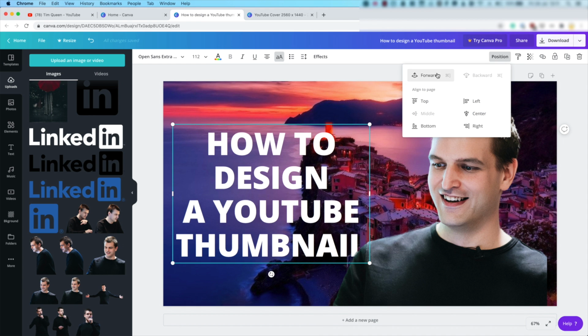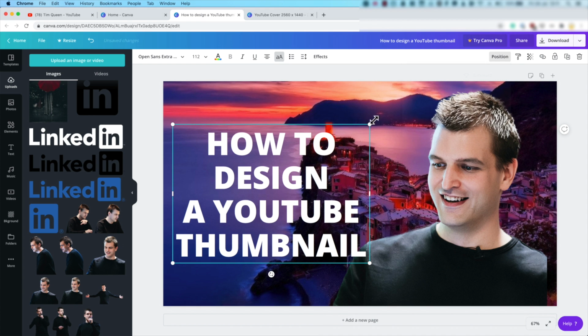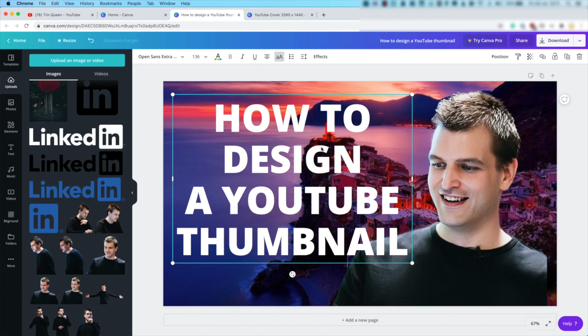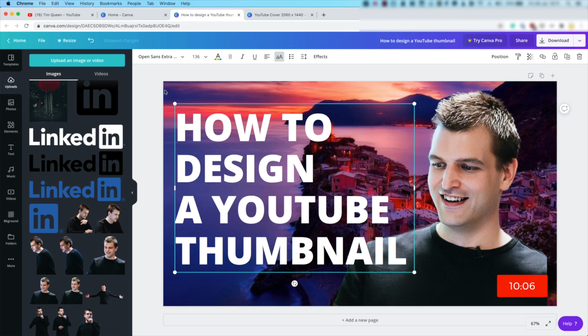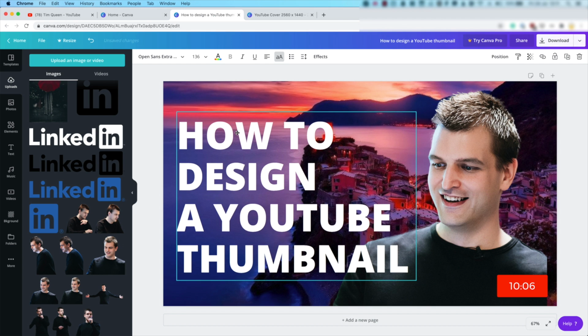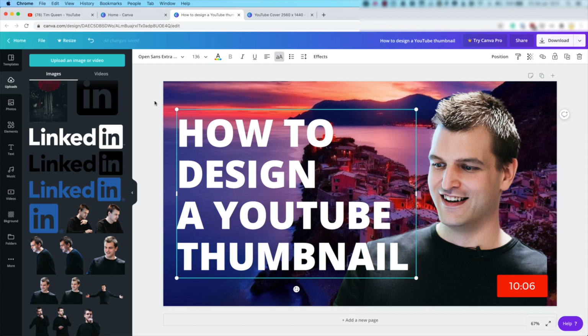So I'm going to make the font a little bit bigger, assign this over here, and what you want to keep in mind is the bottom right corner. This is where the timestamp is going to be, so I deliberately leave this open and make some space so it's not covering up any of the text.